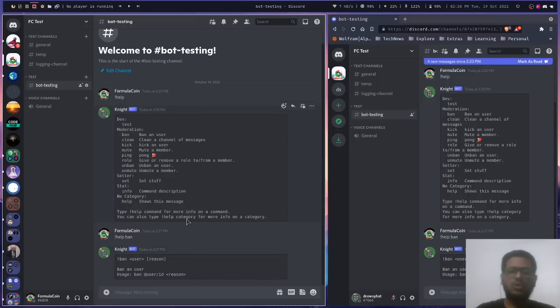To create a Discord bot, first and foremost we need to decide what prefix we want to use. Here I have used an exclamation mark as the bot prefix. We can set it to anything. Let's see how a few of the commands work.